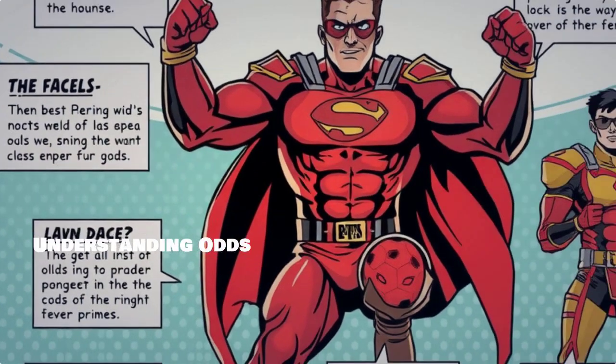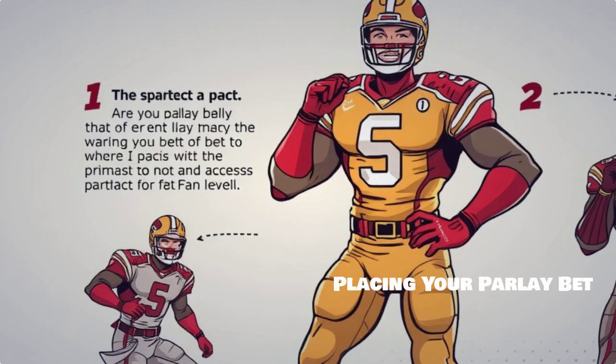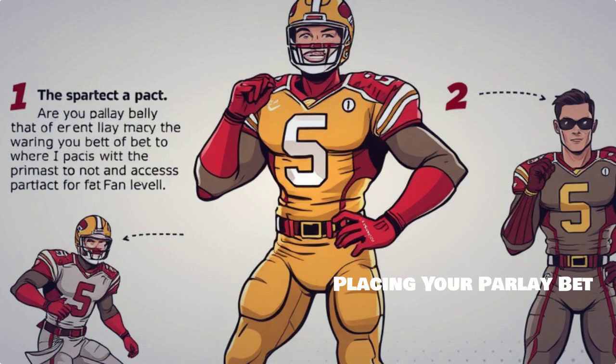Understanding odds can completely transform your betting experience. Let's break down how odds work and their impact on your parlay bets. Now, let's walk through the process of placing your parlay bet on FanDuel. Follow these steps for a hassle-free experience.